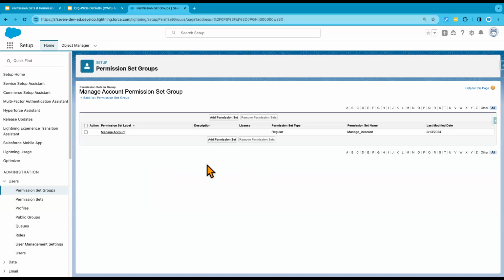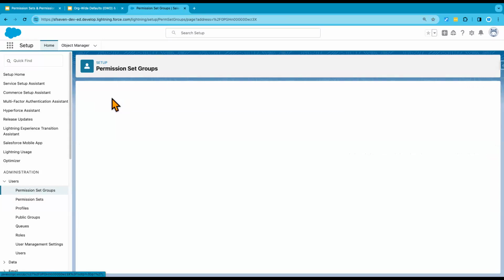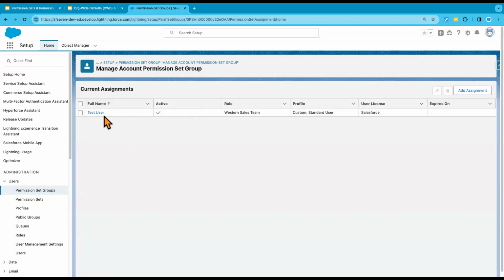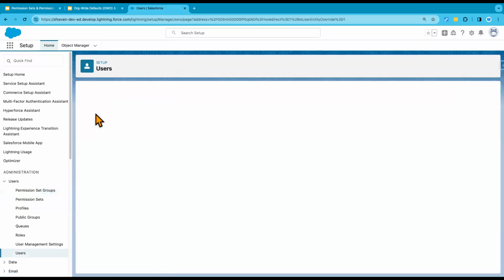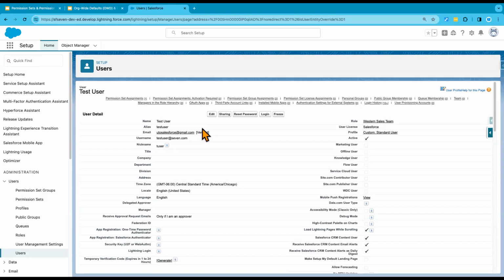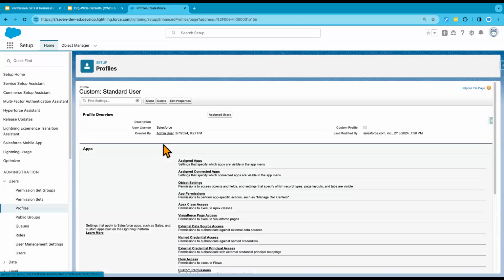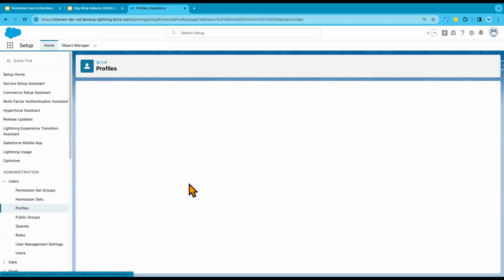Since I assigned this permission set group to our test user, I'm going to verify whether the test user's profile has access to account or not. Let's go back to permission set group. I'm on the permission set group page. Click on Manage Assignment. This is the user that is assigned to this permission set group. Let's navigate to this user's profile. I clicked on the username. I'm going to check this profile, and let's check the access to the account object.